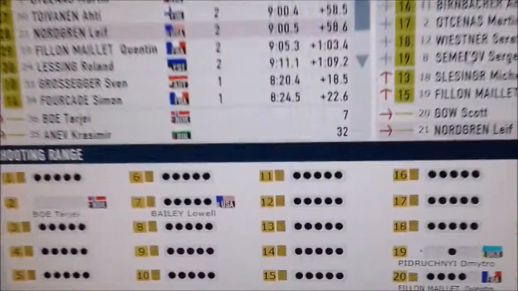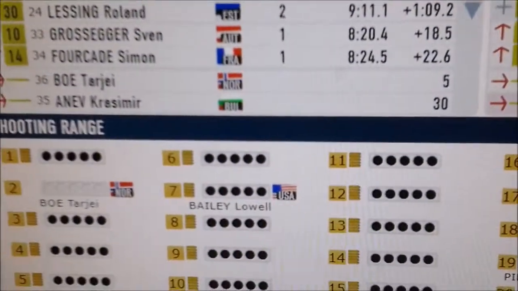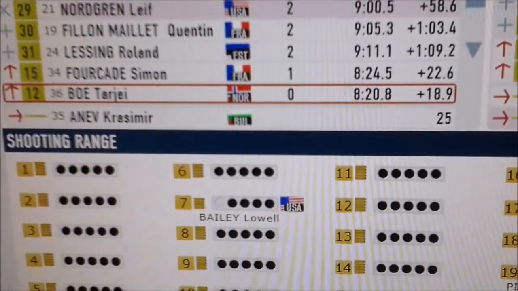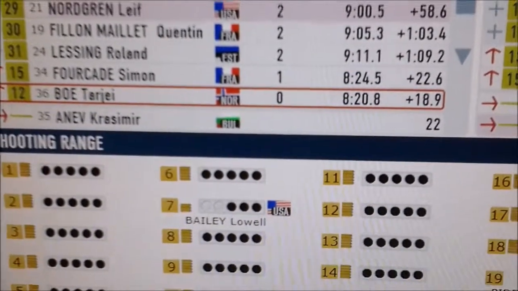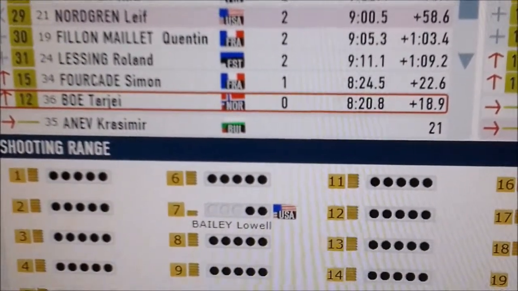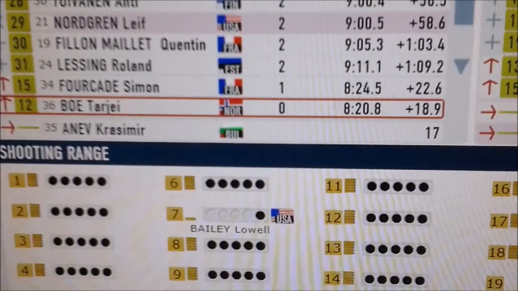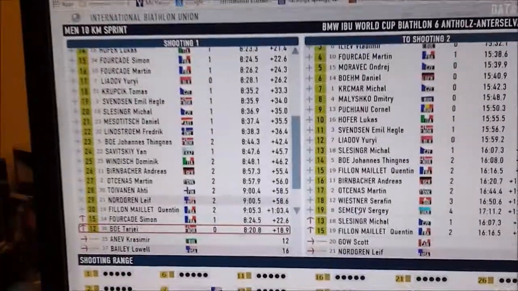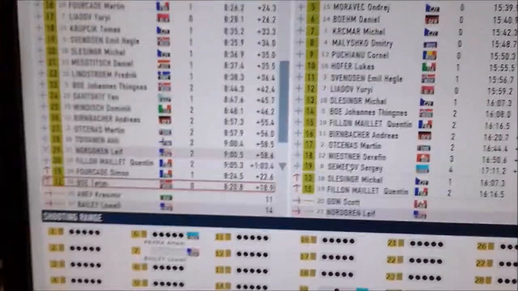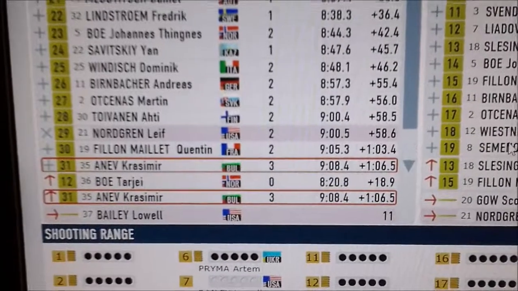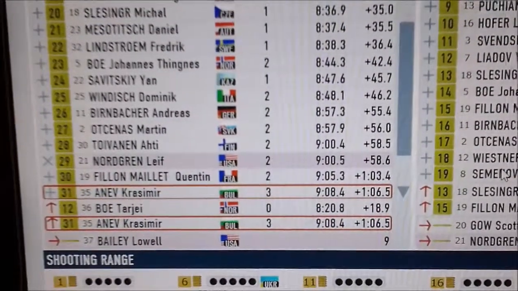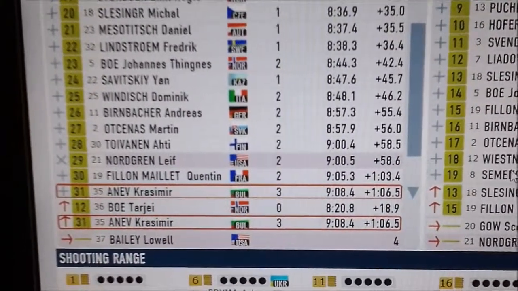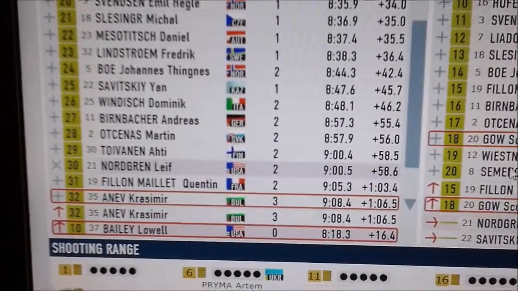Now here, for instance, Lowell Bailey is going to shoot in the range. So we see Lowell gets 2 hits, 3 hits. So Lowell Bailey just shot clean. So we're going to see him show up down here when he leaves the range. We'll get his place. He is now in 10th place.